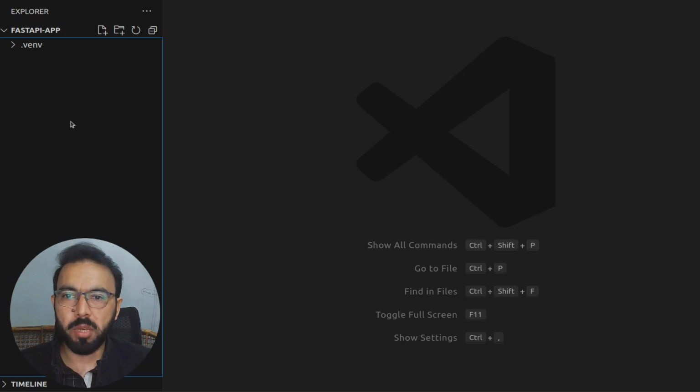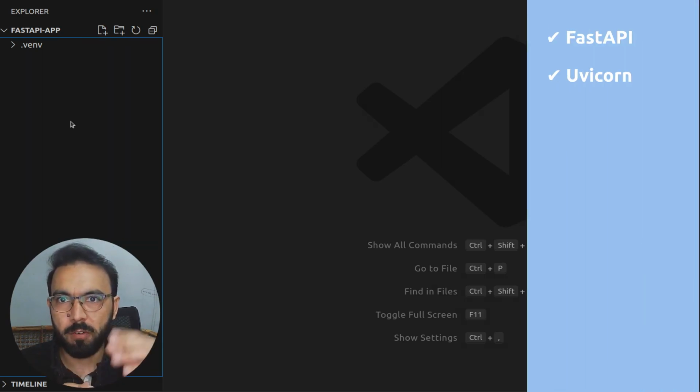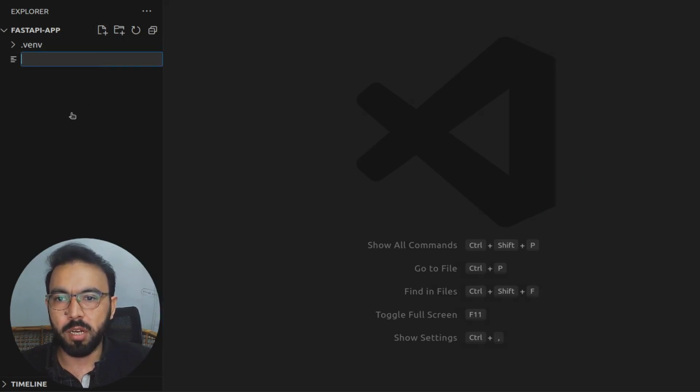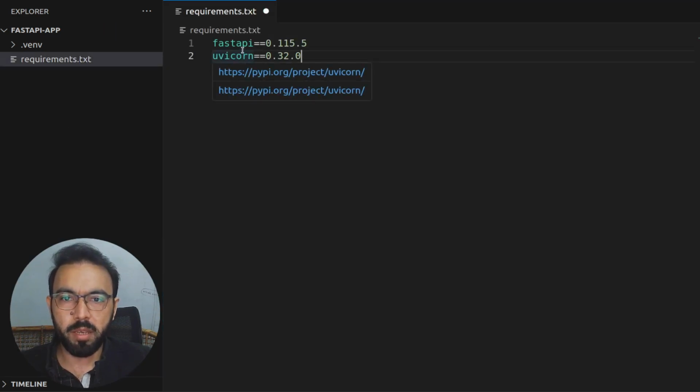To build a FastAPI application you need two things. One is the FastAPI library for building the application, and the other is the uvicorn package, which you need to serve your FastAPI app on a web server. Here I'll create a file called requirements.txt and paste these two packages, FastAPI and uvicorn. I'll save these changes and switch back to the terminal.